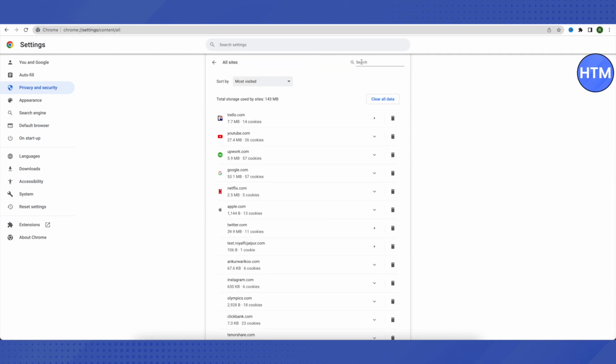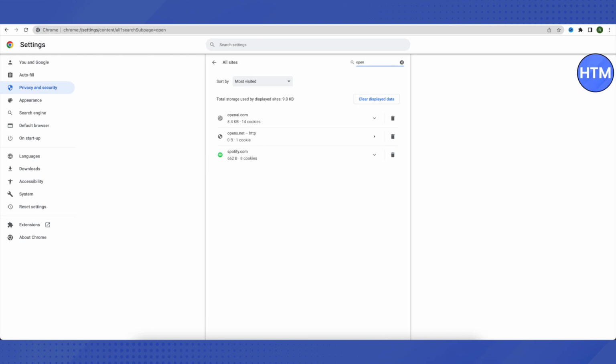Just click on it, and after that just scroll down and here click on see all site data and permissions, and here you need to type for OpenAI, and you will be able to find OpenAI's cookies over here. Just click on trash icon and clear up these cookies and refresh or restart your browser, and then again try to open up ChatGPT, and this should work quite fine with you.